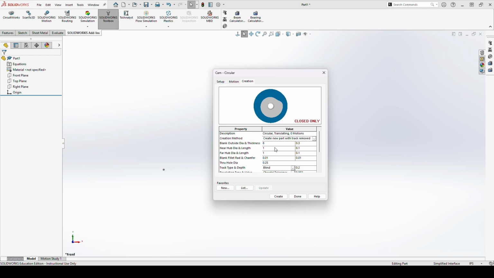With that, the next thing that I have to talk about here are the near hub and far hub diameter and length. So these guys can be left blank. We're going to actually explore what it looks like with them in versus not in. And this is going to more or less define when we have our cam, if I look at it from the side, so this is the front view right here.